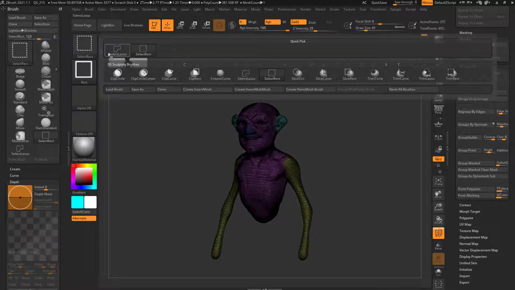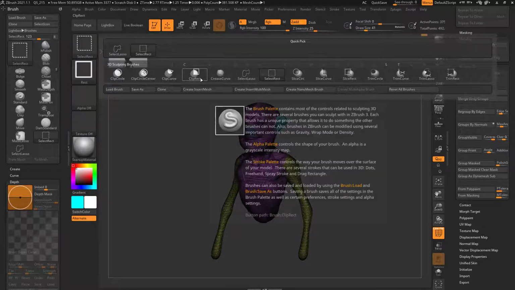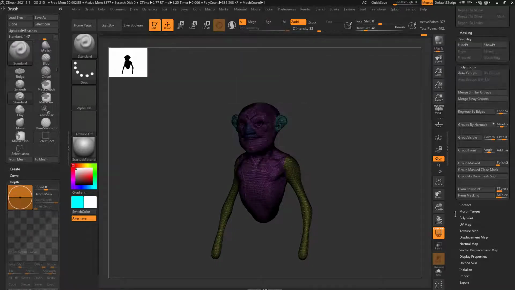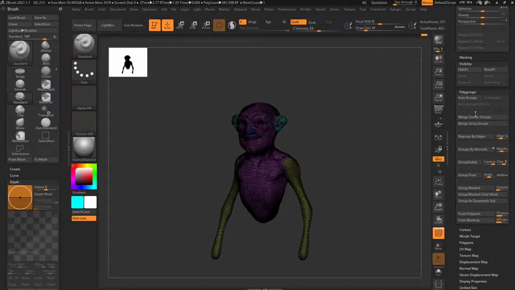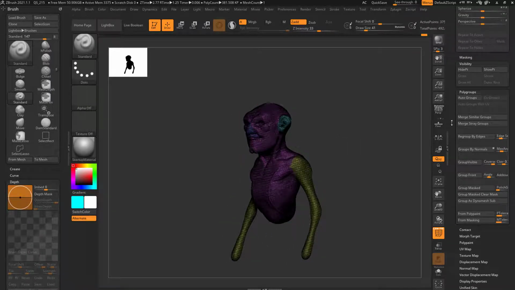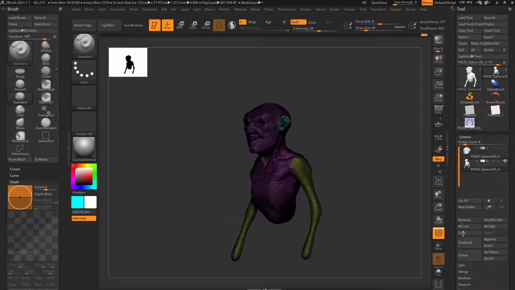Now, before we get into these other options, because they actually, especially the slice and trim, deal a lot with polygroups, let's dig a little bit deeper into polygroup functionality. If we go down here in our menu, we have polygroups, and there's a lot more polygroup options in here. And you don't have to do polygroups just for high resolution sculpts. You can also do it for very low resolution objects too.